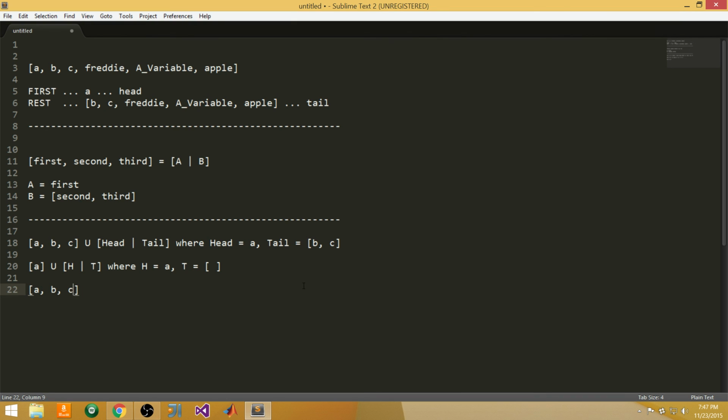Now it's important to note that A, B, and C will unify with A and T, where T is equal to BC. So when you use the first and rest operator on a constant, it's like a switch. It will take it out or put it in based on how you use it. In this case, when we unify A, B, and C with the list A and T, then T will become BC, and A will be removed.